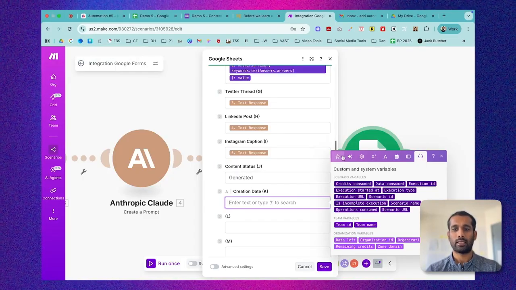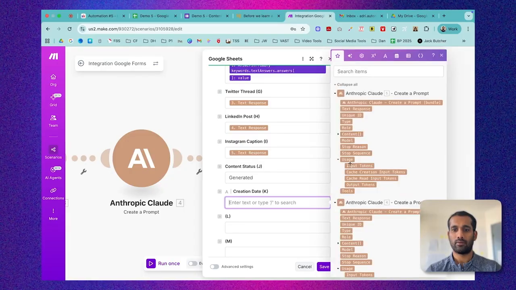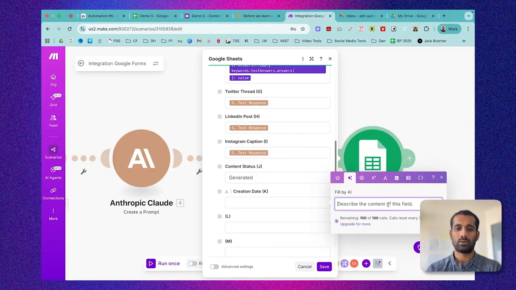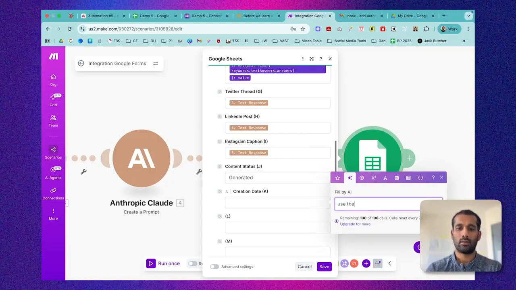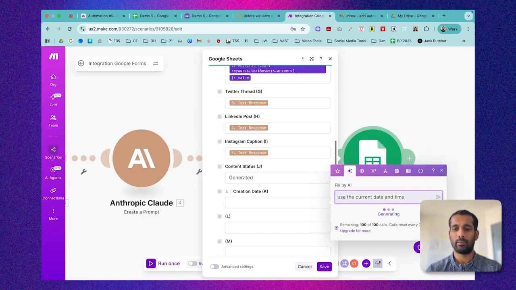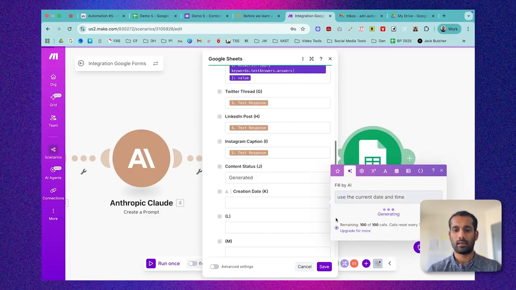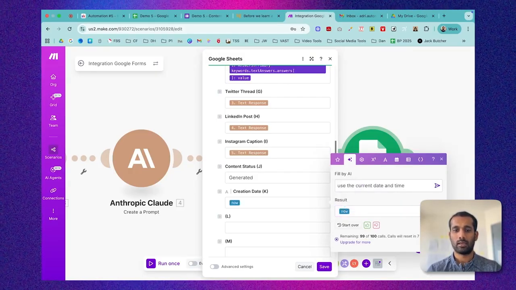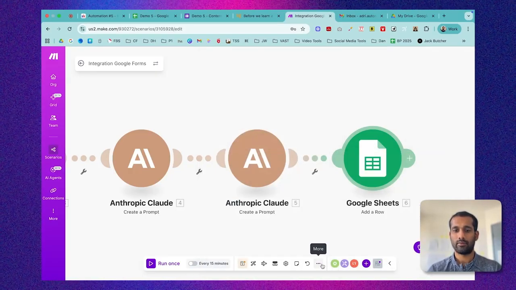And for the creation date, we can use a function. You can use this AI to say, use the current date and time. And I think it will give you a function. So yeah, you can just use now and save this.